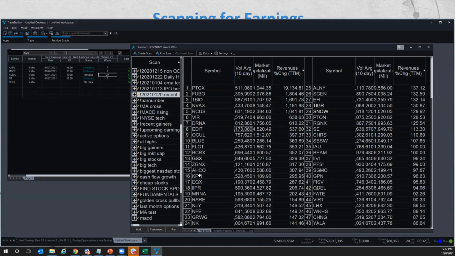I wrote a while back about some of these Chinese companies like GSX. These are some of the things that I like to look at and start identifying, companies that are growing quickly and stuff. And that is a way to do it.